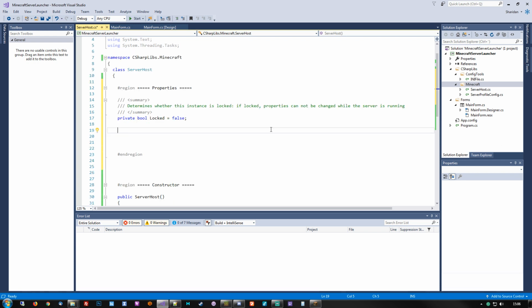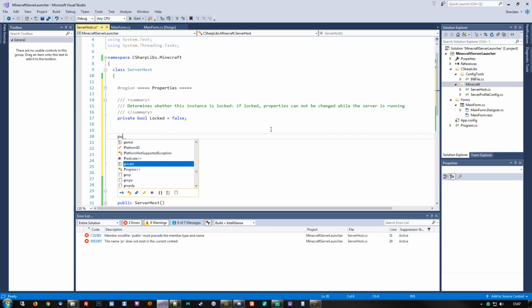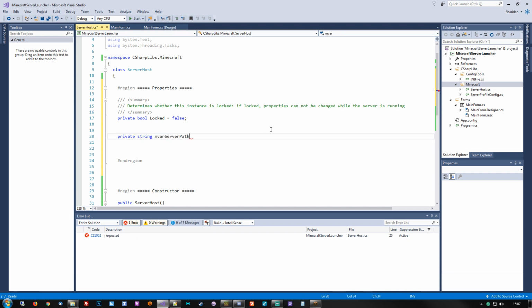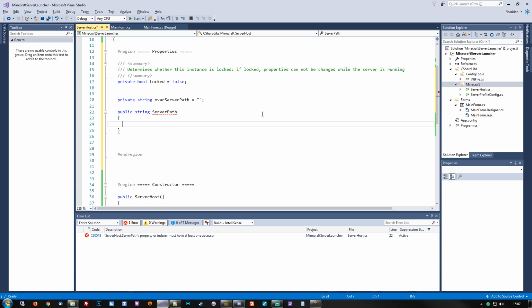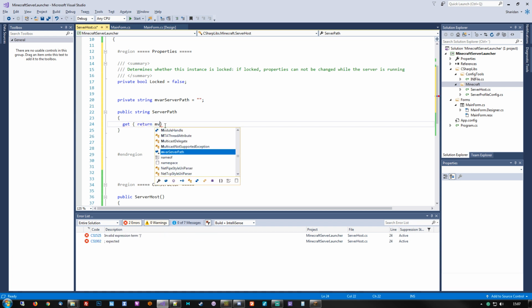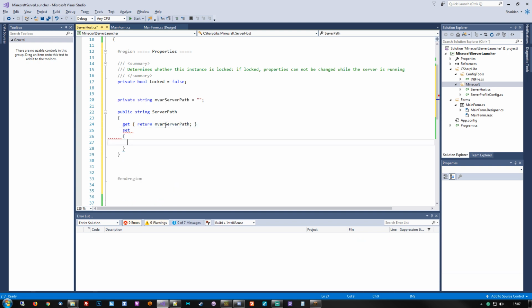then we need a path to where the server resides. So let's get a, actually, let's do this for once. Var server path, set that to nothing. Do the old style property reference. The reason for doing it this way is to ensure that we can modify stuff internally if we need to, and correctly ignore changes to the property if the server is running and thereby locked. And we can do some other stuff as well. This one just needs to return the server path, but this one needs to be a little bit different.